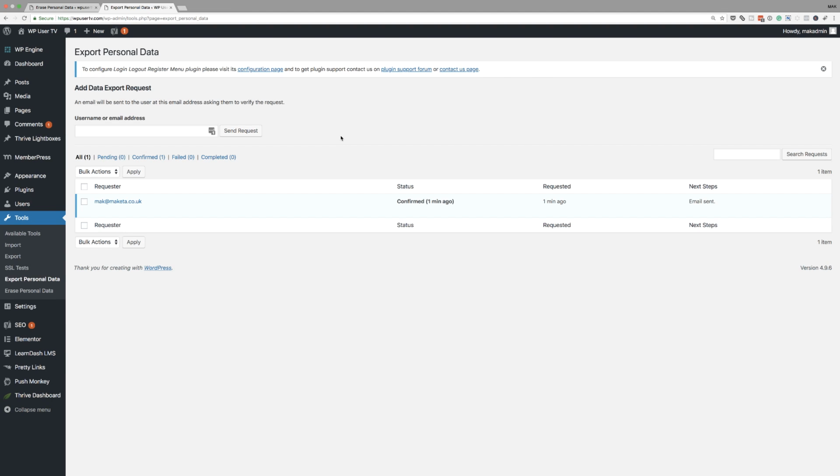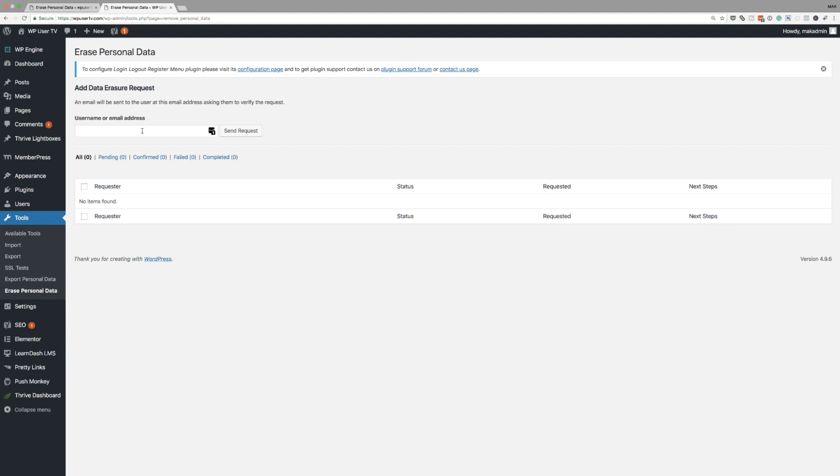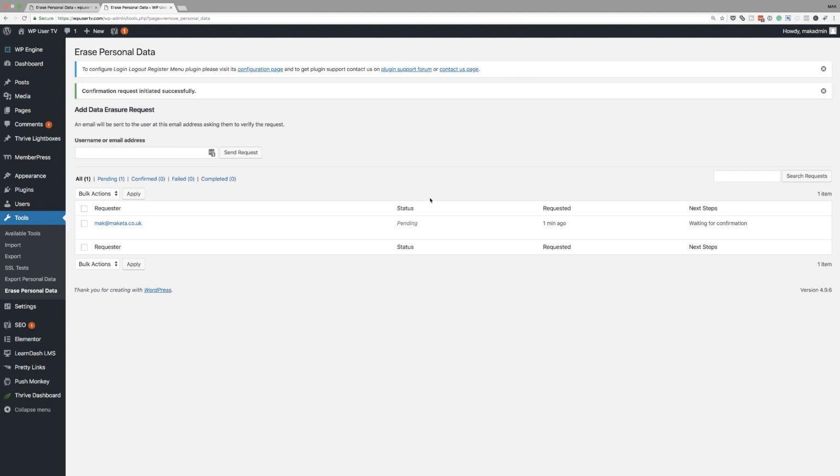So let's say someone wants their data erased. Again, all you've got to do is come over here to Erase Personal Data, and then add their name or username. So I'm going to add my username again. Click on Send Request. Okay, so again, it's awaiting confirmation. Once done, this is where I can go and click on Force Erase Personal Data. So all the data that's held for that user will be erased and cannot be retrieved.